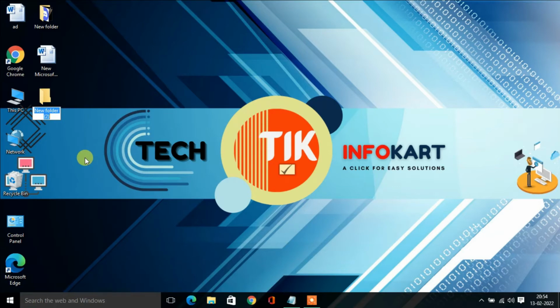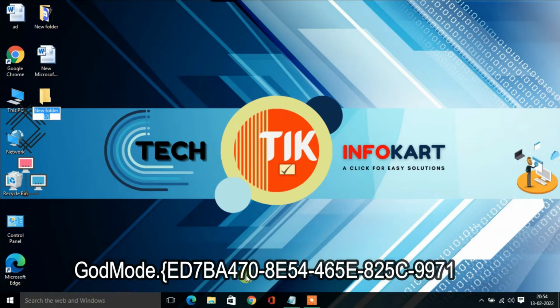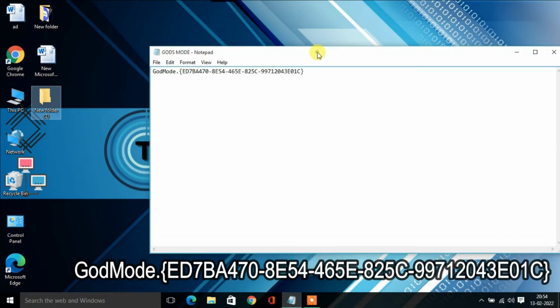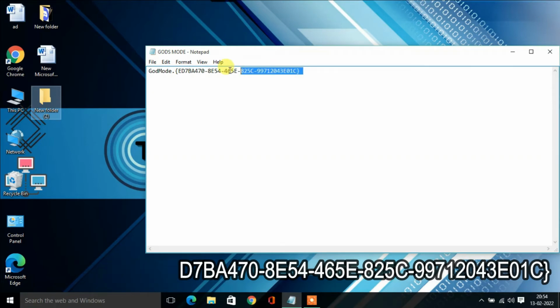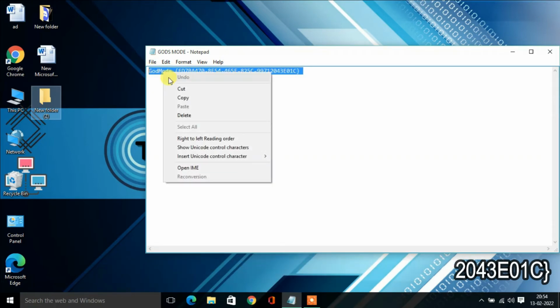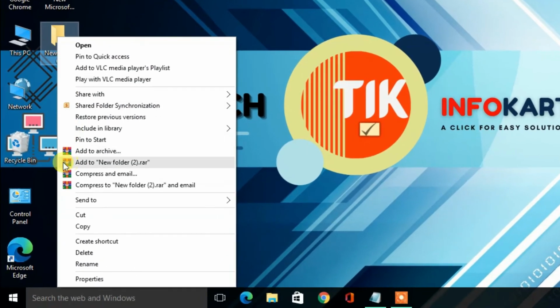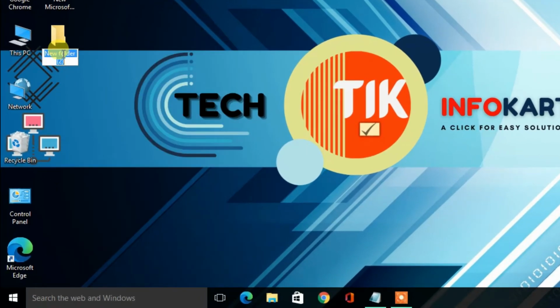In the folder name you need to type a very long string. Rather than trying to type it, you can just copy it from the video description down below. I have already written it in my Notepad. So from there you just have to copy this, rename this folder and paste it, and click outside. Then you will find God Mode.